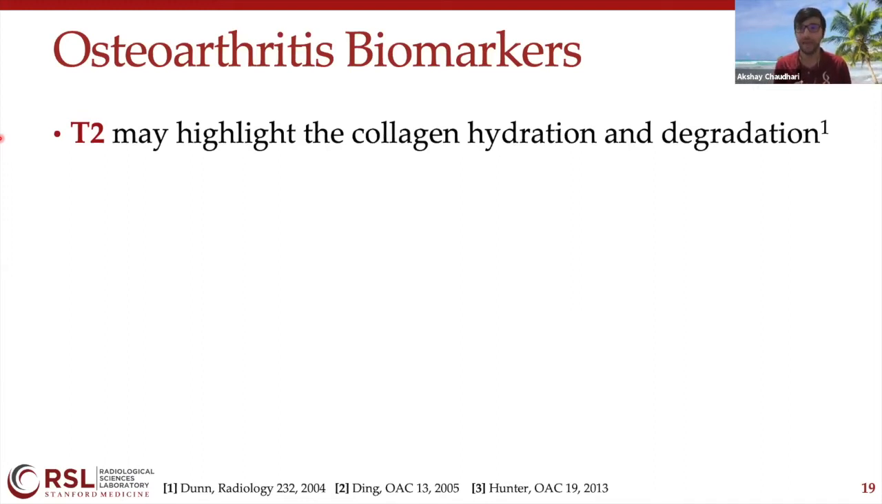So tissues that have a high collagen content, such as the articular cartilage, the menisci, ligaments, are very sensitive to changes in these T2 values. Whenever that collagen structure breaks down, we can actually see changes in T2 values. And if we can track these changes over time, we're getting a very early depiction of how the tissue is changing internally, even before we start seeing morphological changes for the tissue.